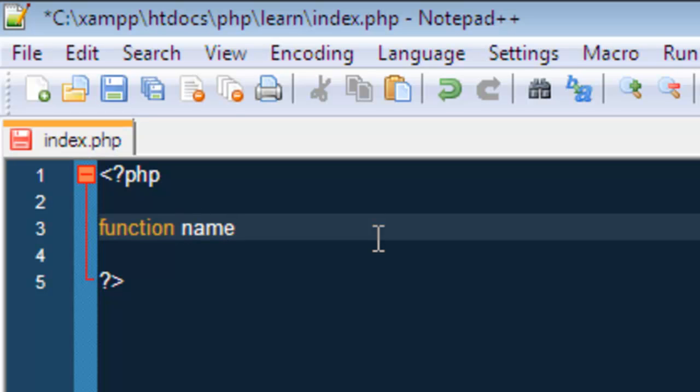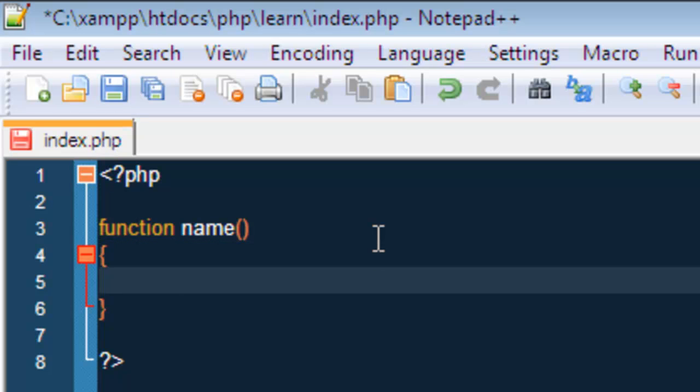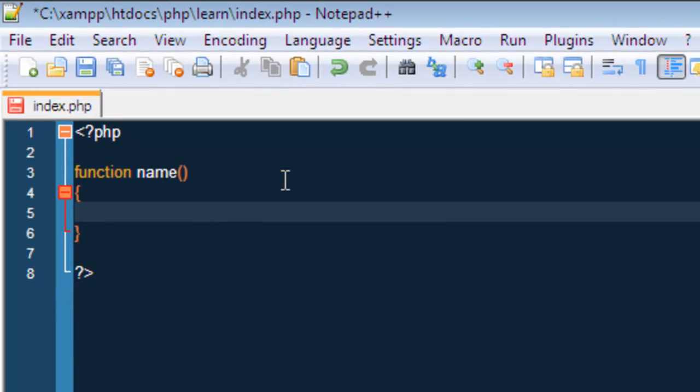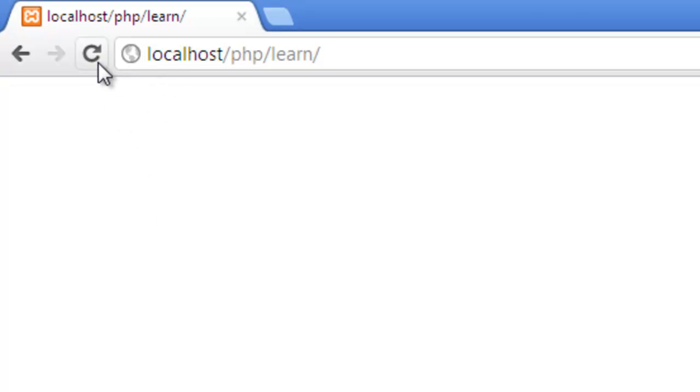So name, parentheses, curly brackets, and I'll tell you about the parentheses later. But we're gonna focus on what we're gonna do inside. Inside we're just gonna echo out my name is Enrique, and then we save this, and then if we refresh, nothing's gonna happen.